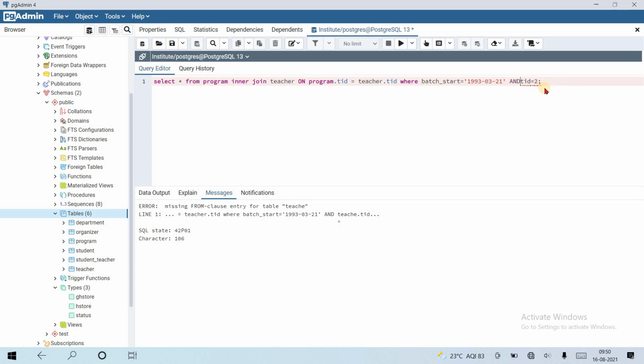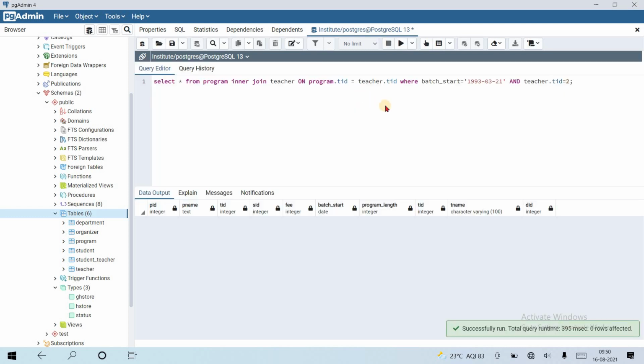When the two tables are combined, the tid column exists in the program table also. Okay, let's fetch. Here teacher dot tid equal to 2. Yes, teacher dot tid equal to 2. There is no result. Okay, let's see.